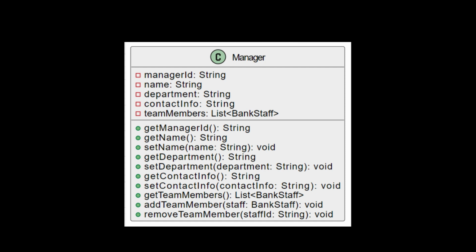The manager class represents a manager in the banking system, with attributes such as manager ID, name, department, contact info, and team members, a list of bank staff members supervised by the manager. Key methods include getters and setters, getManagerID, getName, getDepartment, getContactInfo, and setContactInfo to manage manager details. Team management, getTeamMembers to retrieve the list of team members, addTeamMember to add a staff member, and removeTeamMember to remove a staff member by their ID. This class allows efficient management of team members within a specific department.